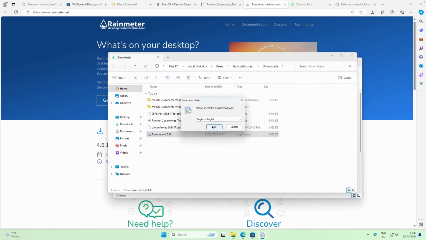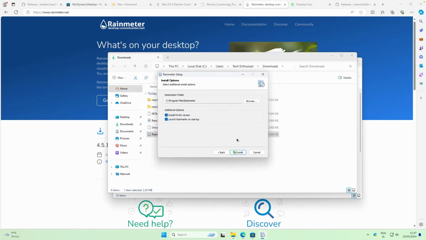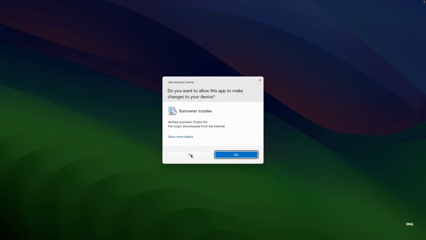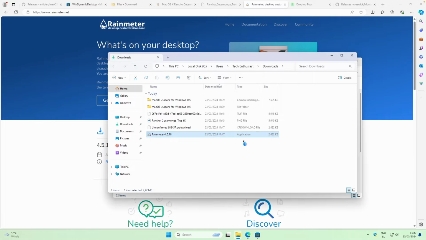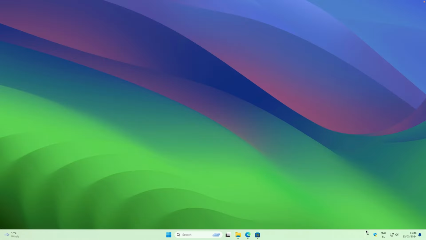And then once open, you will click on OK here, click on next here, and then you will click on install here. On this prompt, you will click on yes. And once this is done, you will just press on finish. Once you have the Rainmeter installed, you will also see that it's open here in the system tray down below, the same as the WinDynamicDesktop application.